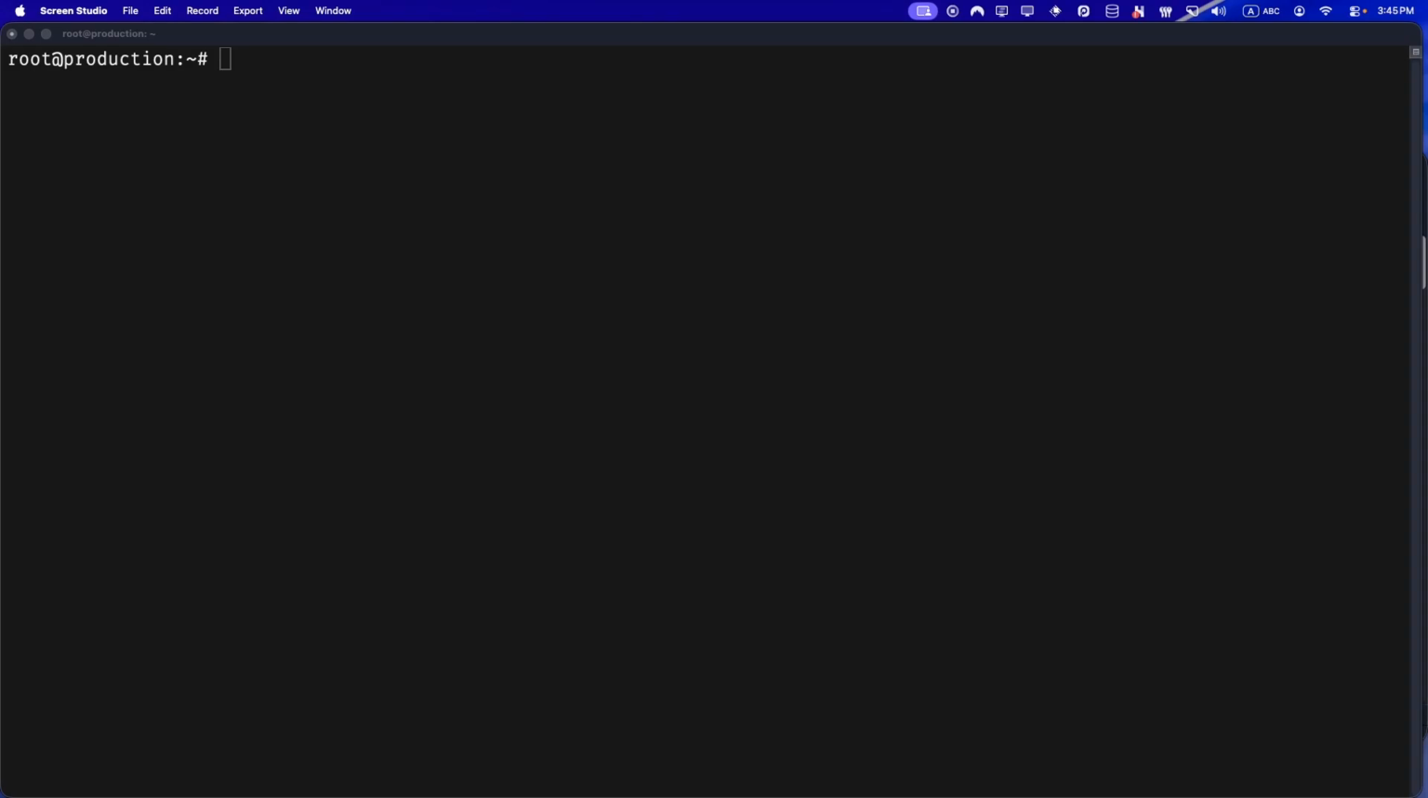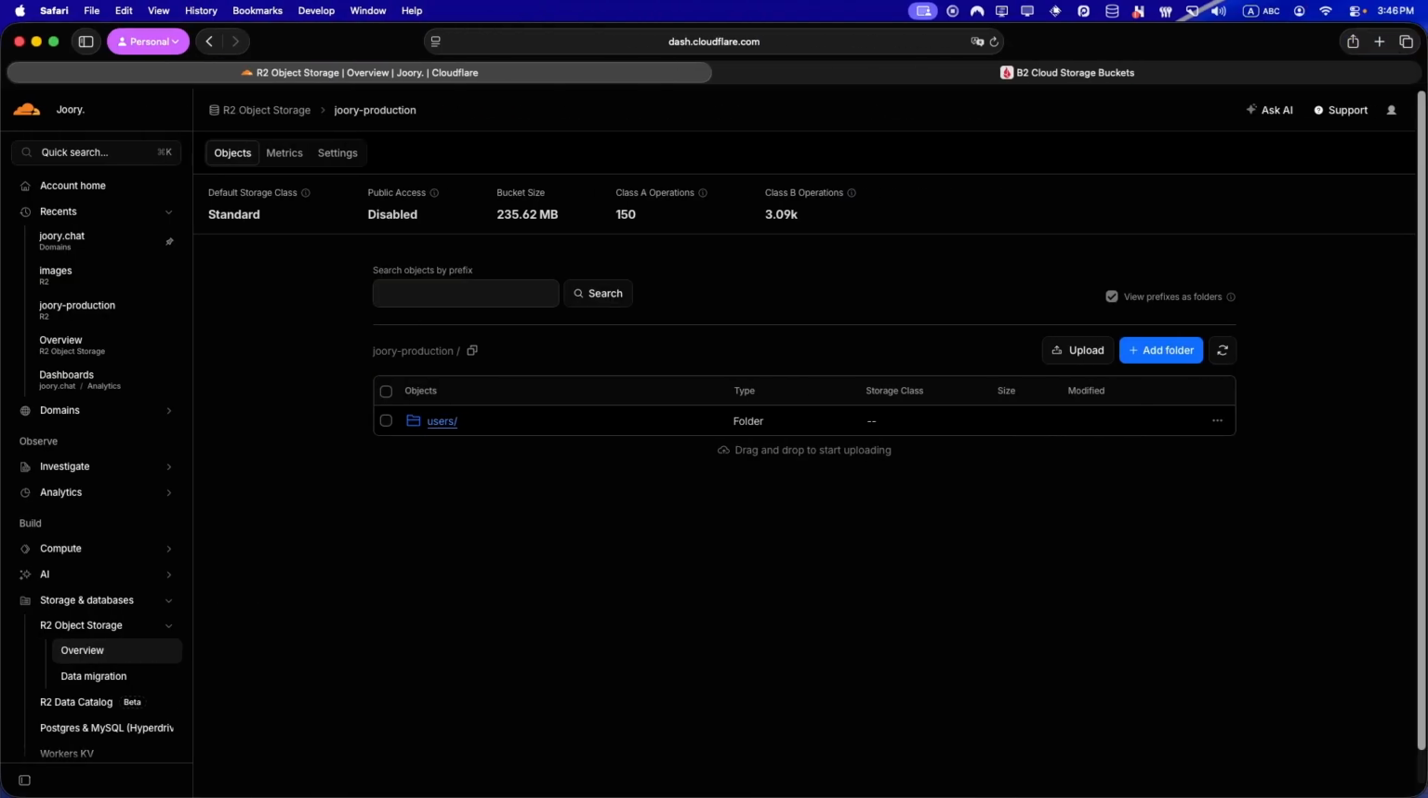held hostage by a single vendor. I'm going to show you my actual production bucket that I host on Cloudflare R2. And this does have actual production data from my users. And I want to safely back this up and make sure that it exists somewhere else. Preferably out of the Cloudflare ecosystem. And to do that, we can leverage something called rclone.